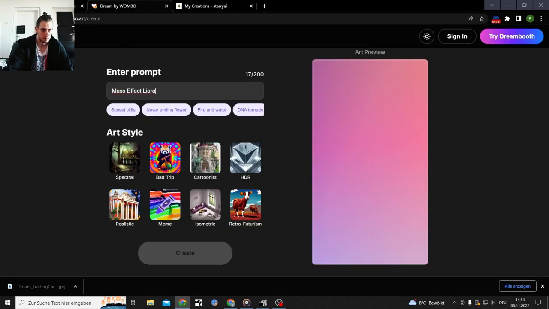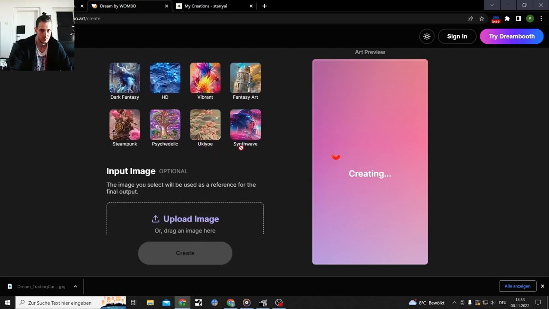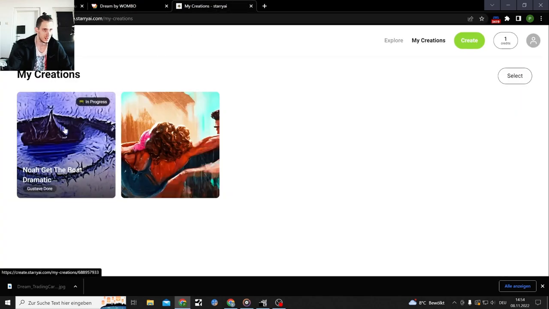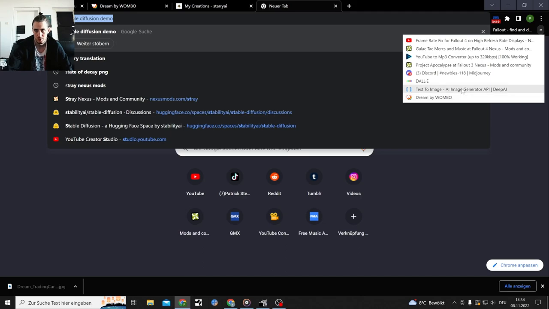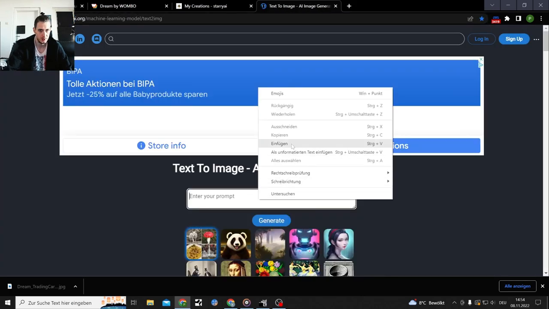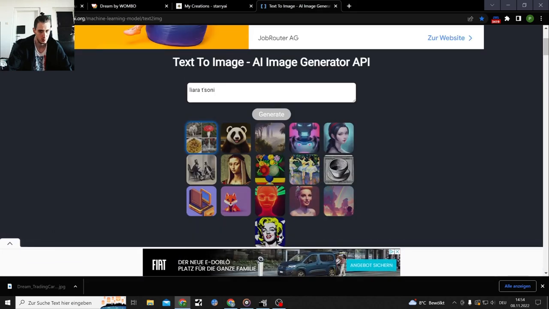Merp. They are to Sony. No stall. Great. Is that done yet? Nope. Stable. Actually, let's try something else. Text image generator. Let's try it here. Generate. Too many ads, man. Too many ads. Get them away from me.